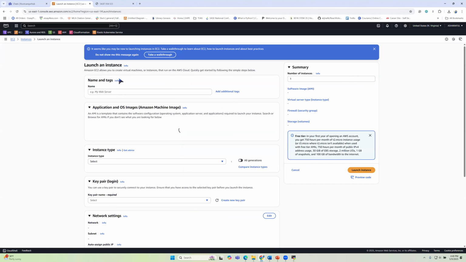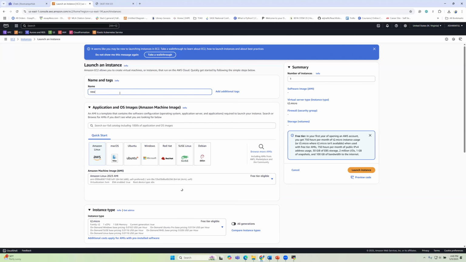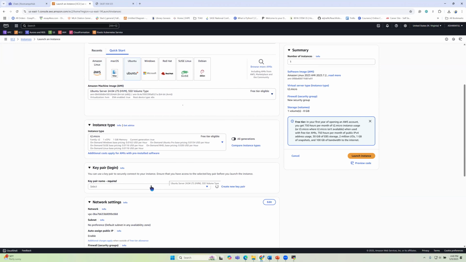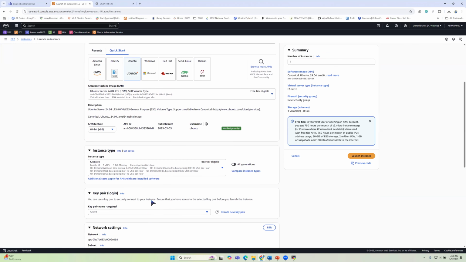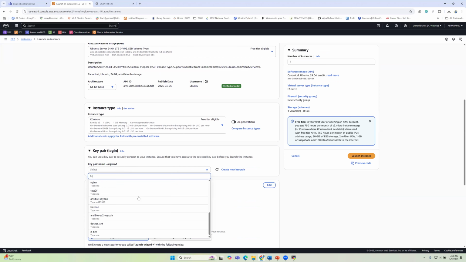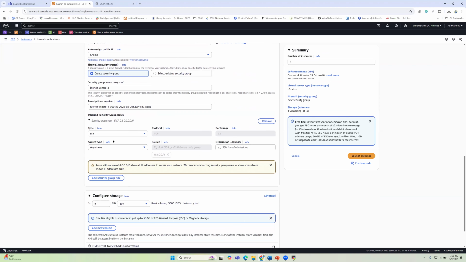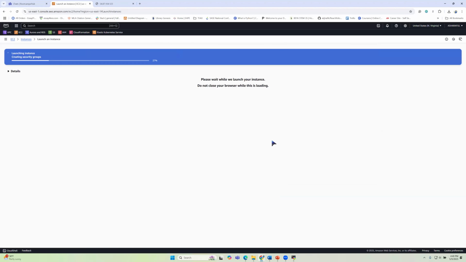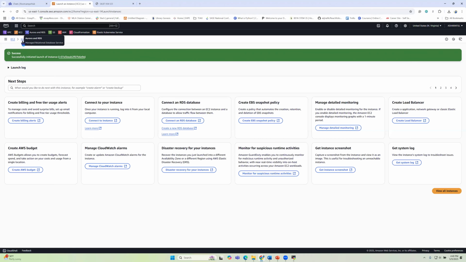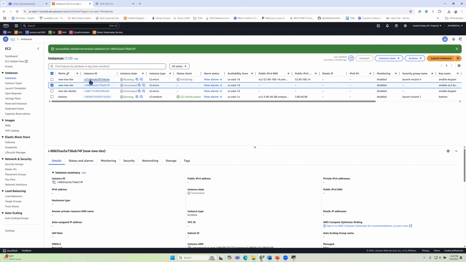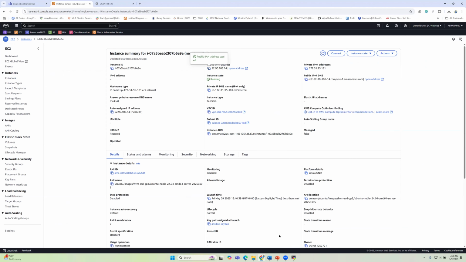Click on the launch instance, new root here, Ubuntu, and key pair will be, maybe I made a mistake with the key pair, Ansible key pair, add it, it will be the all traffic, should be good, launch instance. So this is the new one.